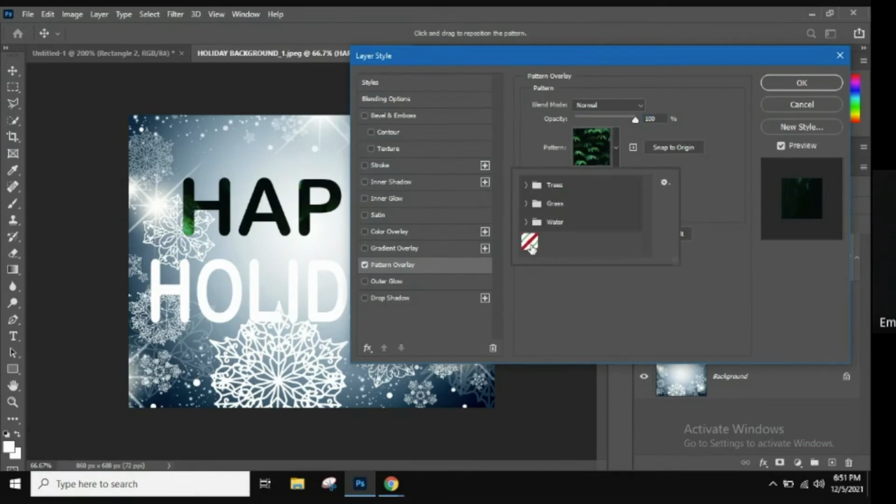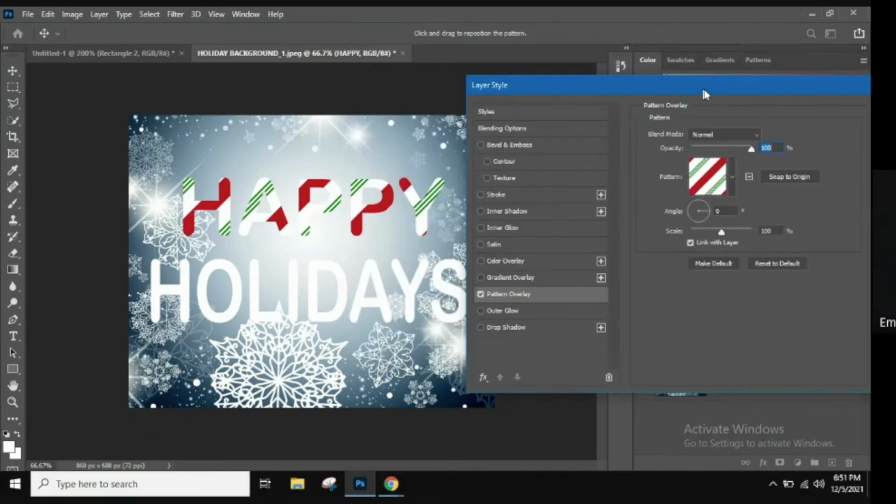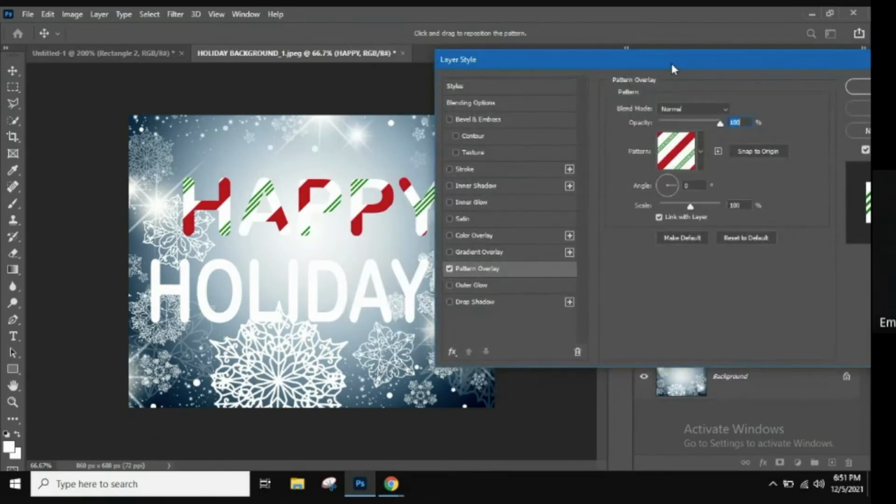Once we click on the little arrow right here, there's plenty of cool patterns that exist already. We have that candy cane one that we've selected, that we created. Going to go ahead and click on it, and it instantly fills. You can see it instantly goes over my words. The first thing we're going to do is use the scale slider below the swatch to adjust the size of the appearance of the pattern within the letter.